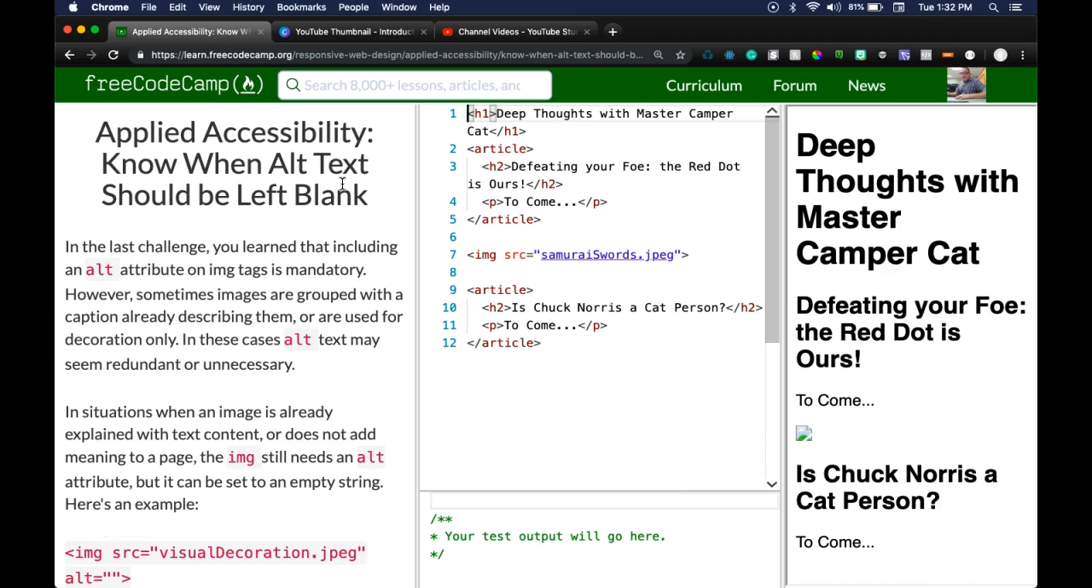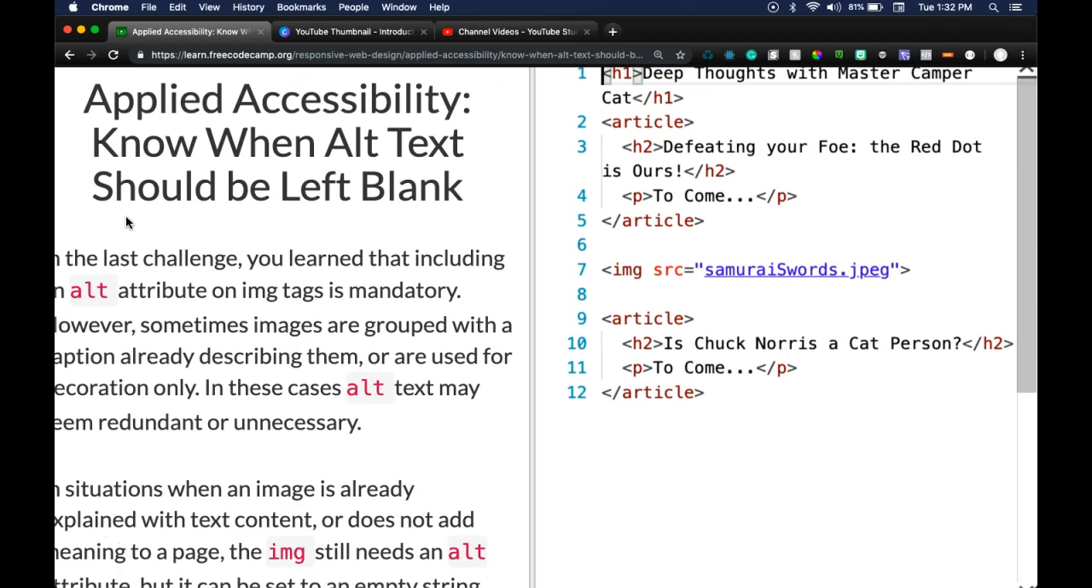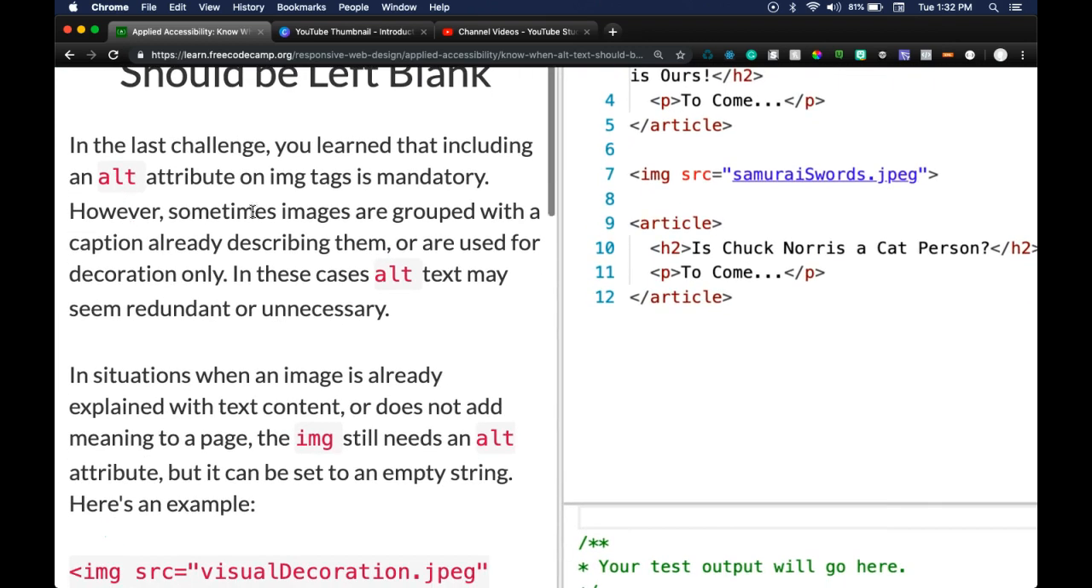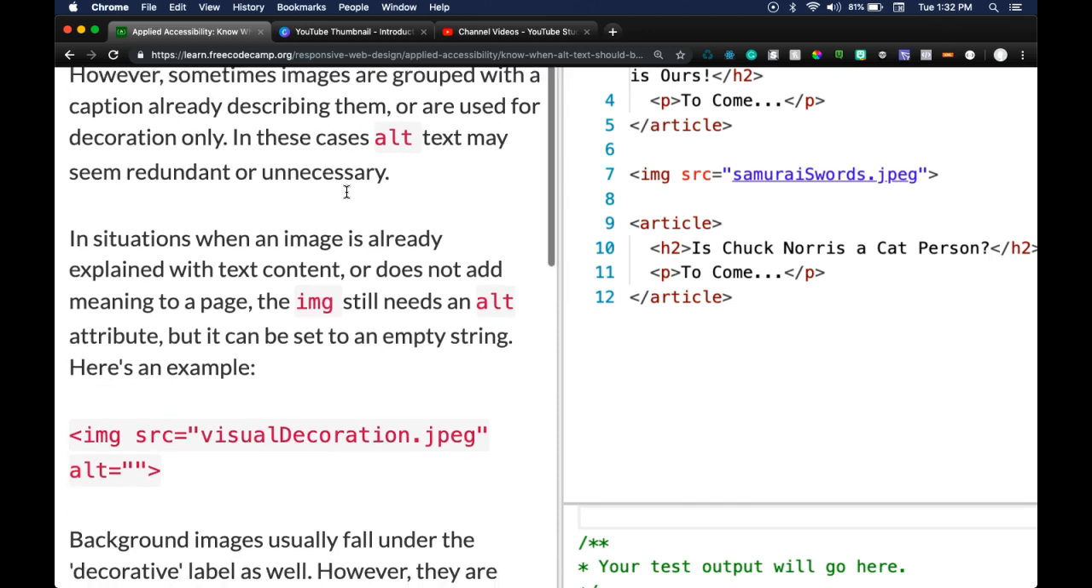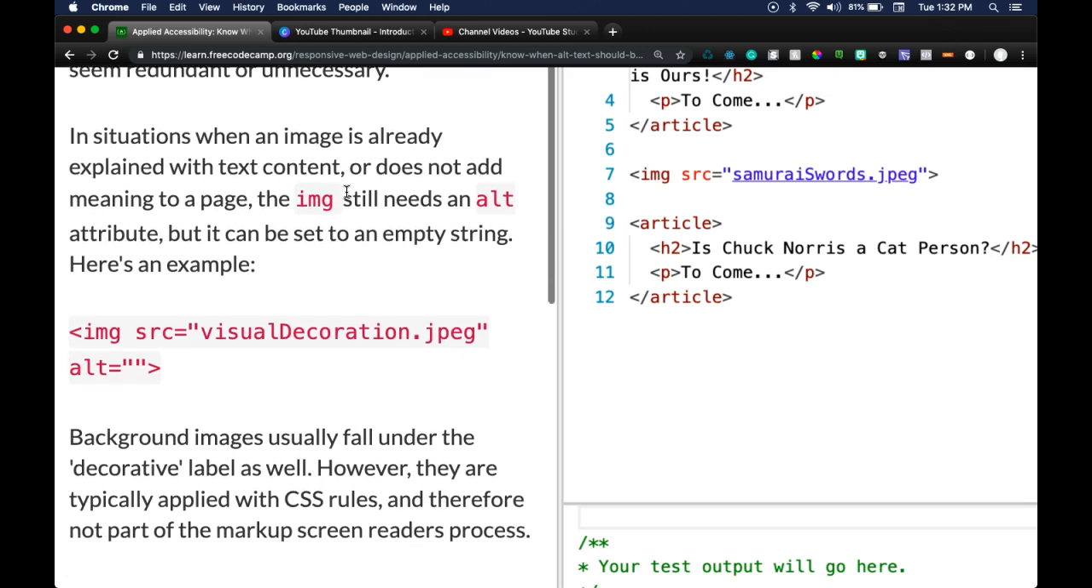This is know when alt text should be left blank. It says, in the last challenge you learned that including an alt attribute on image tags is mandatory. However, sometimes images are grouped with a caption already describing them or are used for decoration only. In these cases, alt text may seem redundant or unnecessary.